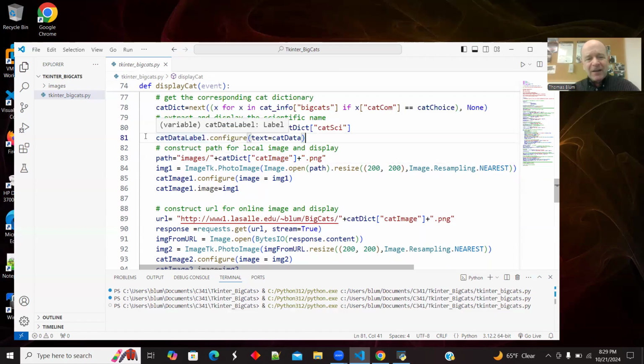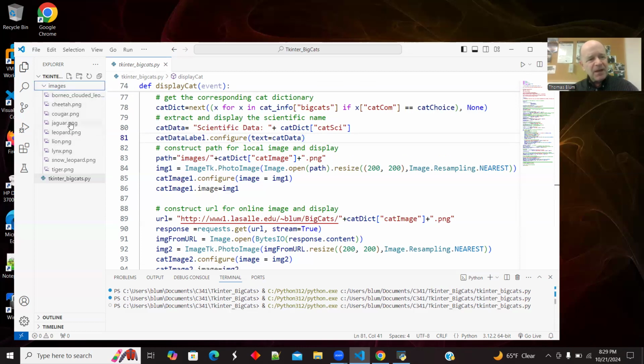In the data file, I did not have the file extensions. I just had the name of the file, but not the extension of the file. So I had to add that. And also I put all my images here in an images folder. So I'm grabbing my folder and then the file name.